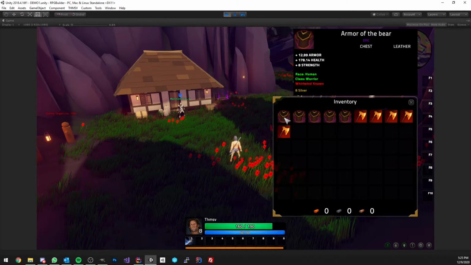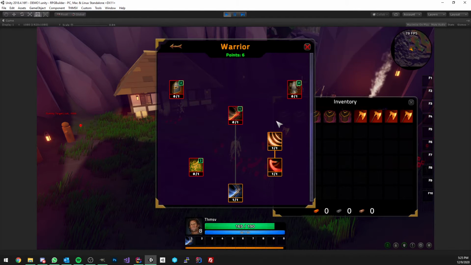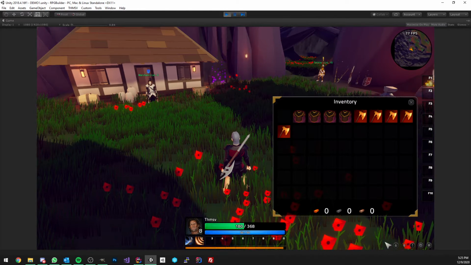Here you see that the requirement is red because it is not met. But if we now go to the warrior tree and learn the whirlwind ability, now we can use it. And you see that the requirement is met and it's green, and I can now equip the chest.